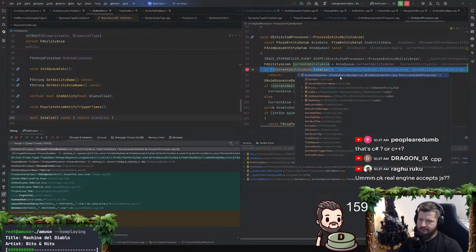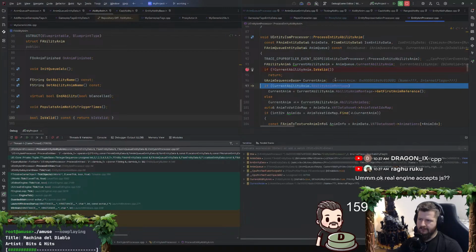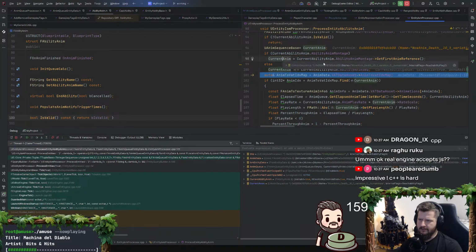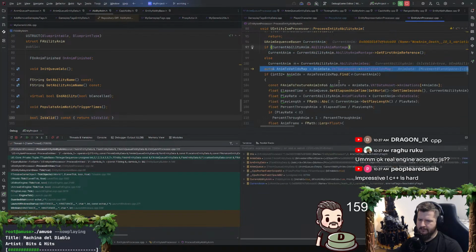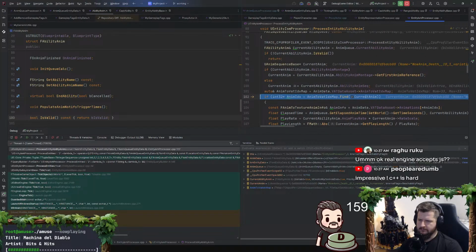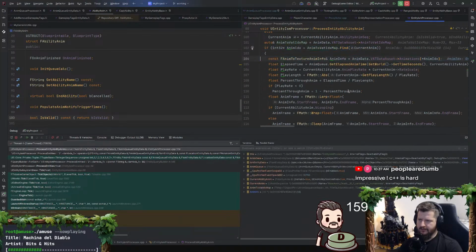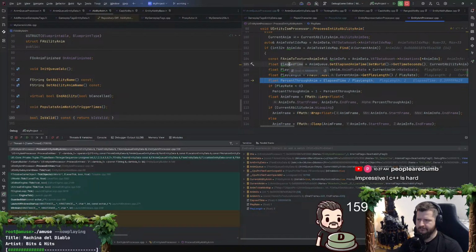Current ability anim should be valid. Okay, current anim equals the wild death anim. Animative VAT index, that should be in there. Yeah, so that's in there. Elapsed time, we are getting some time in there. Play length.